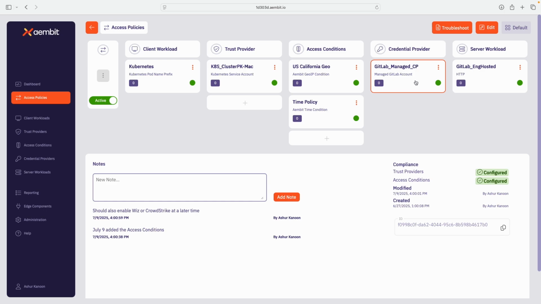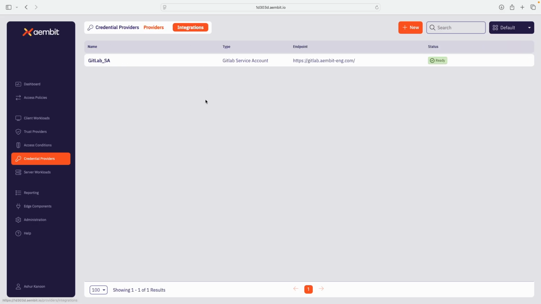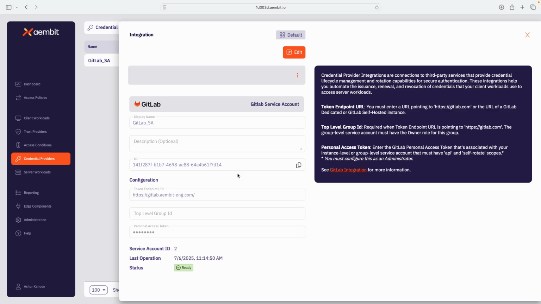And to show the Credential Lifecycle Management feature for GitLab, I'm going to go to Credential Providers and then Integrations. So here I have a GitLab service account that gets configured. So I point my configuration to my on-prem system. I have a service account that I've already configured. I generate a personal access token and I drop it here.